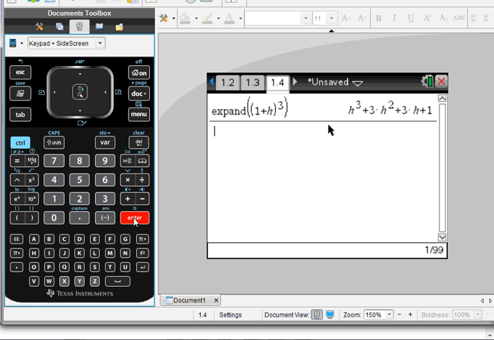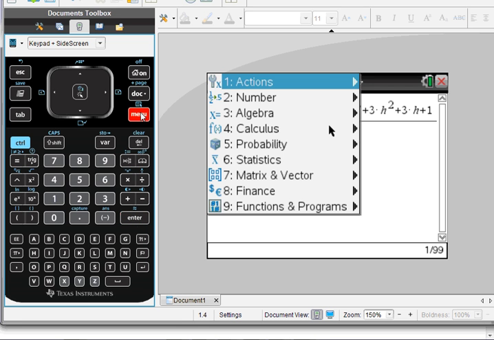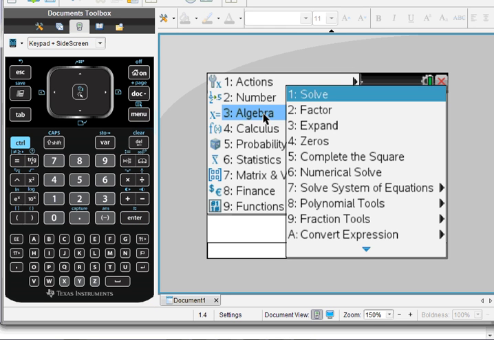Now, I can type expand, but I didn't get it to work, so I'm just going to go through the menus. Oh, you want me to show you more? Look what it does. Oh, it completes the square. It divides polynomials.